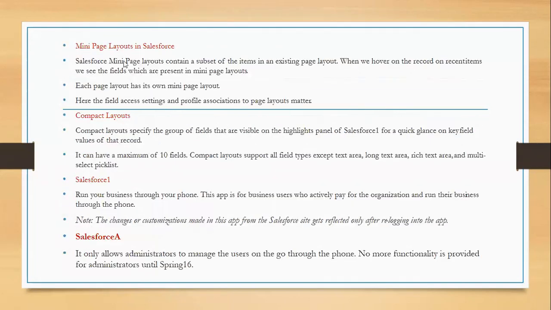Next, mini page layout in Salesforce. Salesforce mini page layout contains a subset of the items in an existing page layout. When we hover over one of the records in the interface, we see the fields which are present in the mini page layout. Each page layout has its own mini page layout. Here the field access settings and the profile association to the page layout matter.